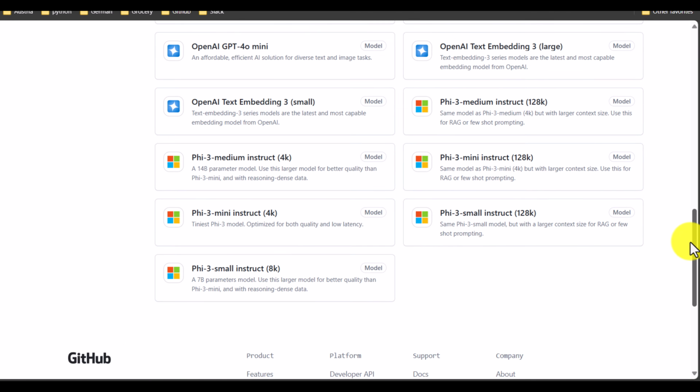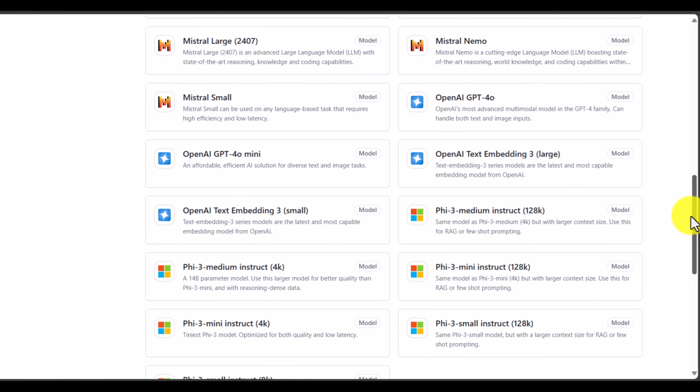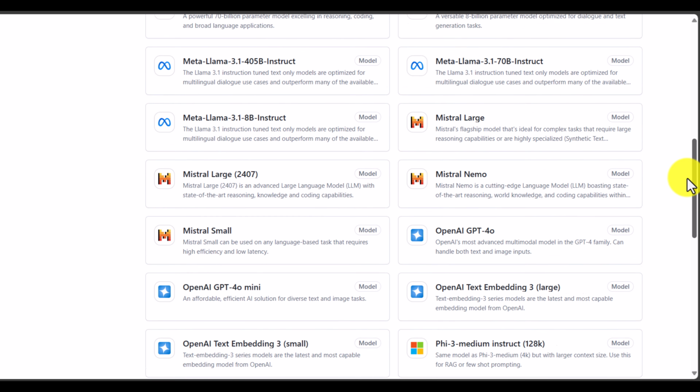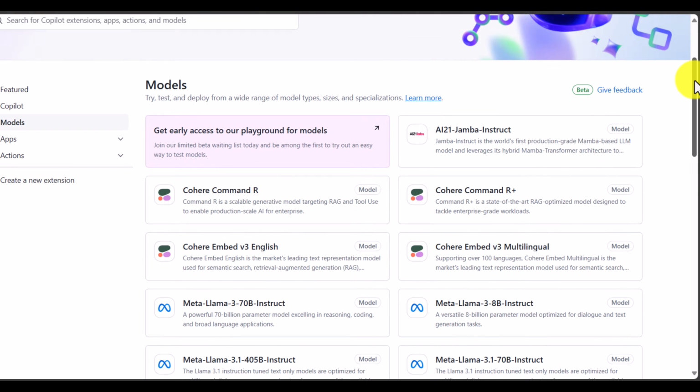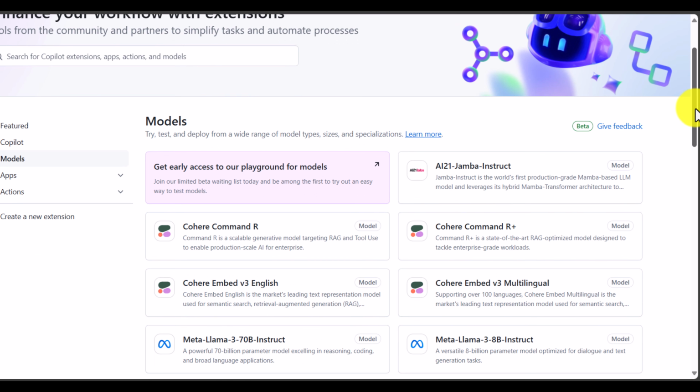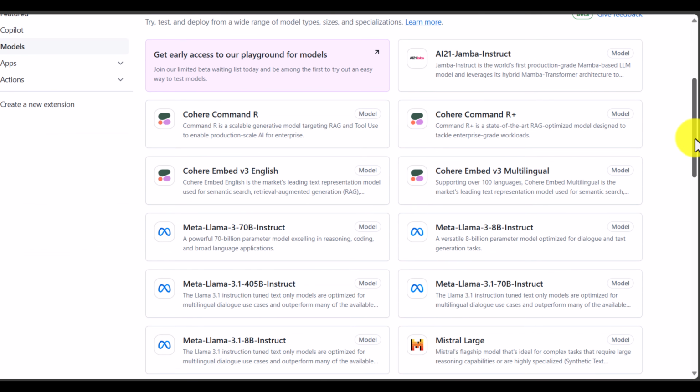In this video, I will show you how to get access to GitHub Models, how to use the playground, and how to integrate it into Visual Studio Code. So once you go to the GitHub Marketplace and select Models, you can choose any model to apply for access. Once you get access, you can use any of the models.